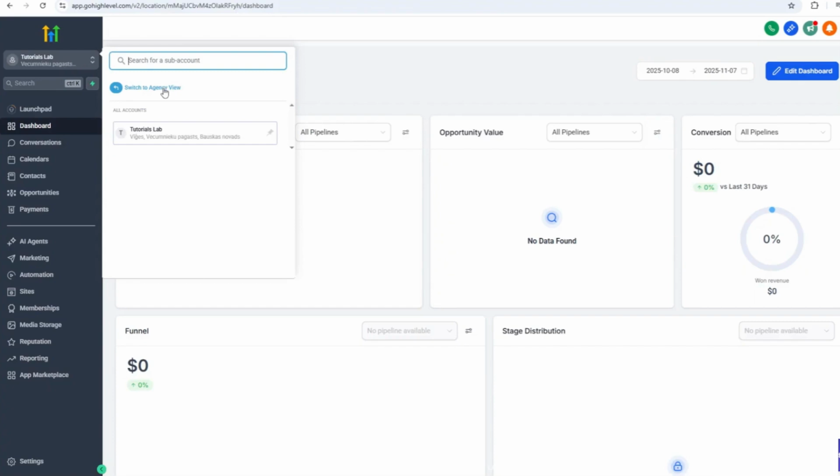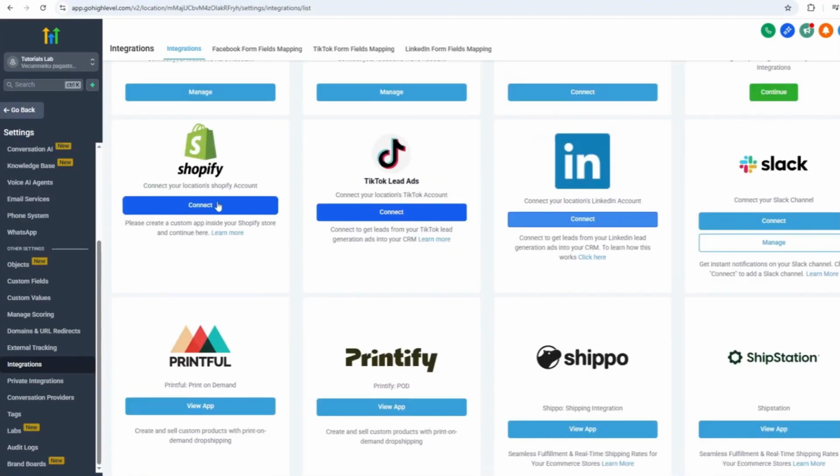From the left-hand navigation panel, select either your agency account or the appropriate sub-account, as this determines where your Shopify data will be stored. Once you're inside the correct account, click on Settings in the left side menu. From there, scroll down and select Integrations to view the list of available connections supported by GoHighLevel. Look for Shopify in the list and click the Connect button next to it to start the integration process.